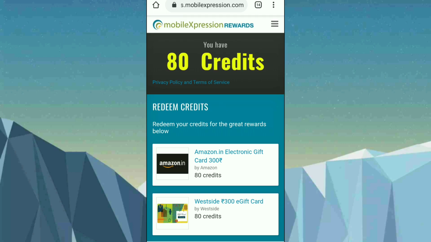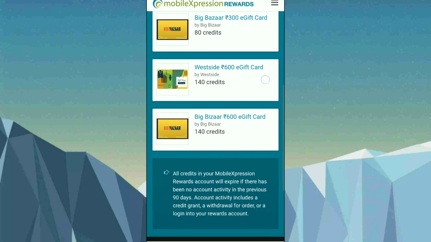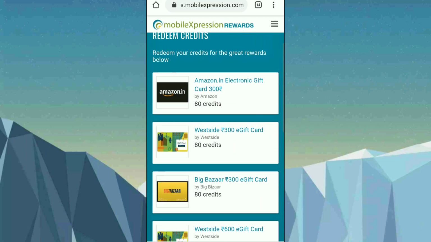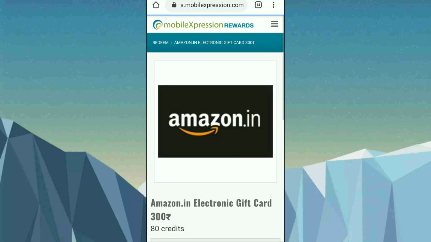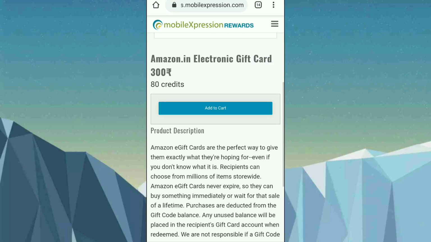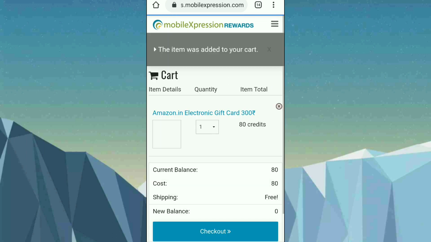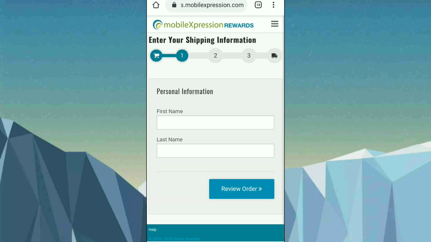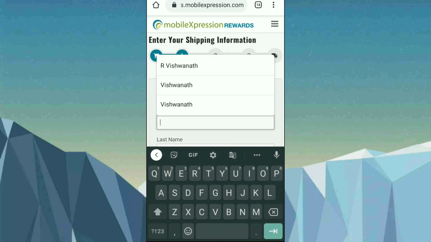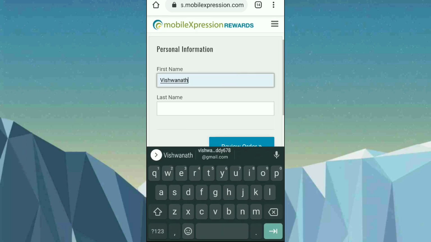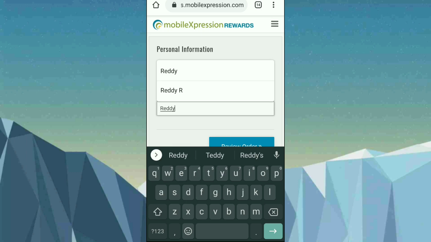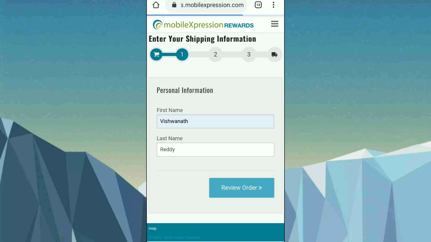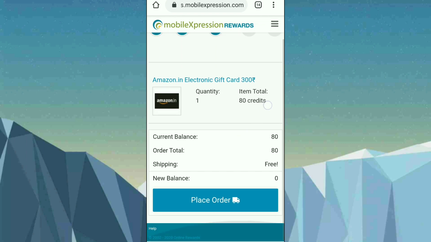As you can see here, I got 80 credits. Once you reach 80 credits, you can redeem. I will be redeeming the Amazon one, which is worth 300 rupees. Just click on checkout and enter your name here and the last name. Then click on review order, and click on place order.